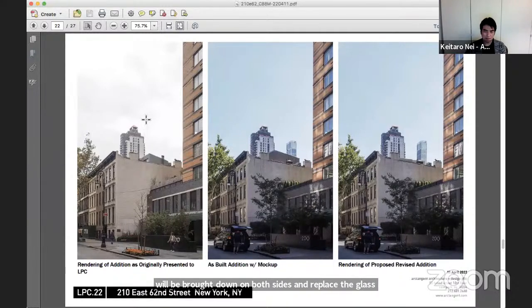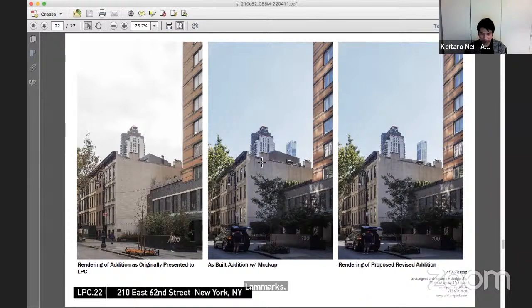Okay, so this is a view from down 62nd near 3rd Avenue. This first plate is what was originally presented to Landmarks. The second plate is the as-built condition, and with the mock-up, which I'll zoom in a minute and you can see where it is. And this is the actual rendering simulating what the new proposed bulkhead would be. So we feel this will be far less visible than even what was approved initially.